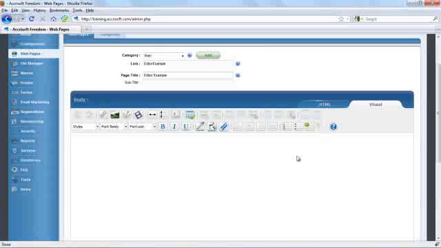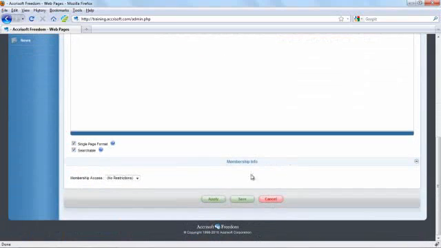There are 3 other buttons that you should be familiar with when you're using the editor, and if we scroll down, we can see them. They're the Apply, Save, and Cancel buttons. Apply will save what you've created so far and keep you on the same page so that you can continue working. Save will save your work and return you to the main page of the module or the previous screen. And Cancel will abort any changes that you've made and return you to the previous screen or the main page of the module.